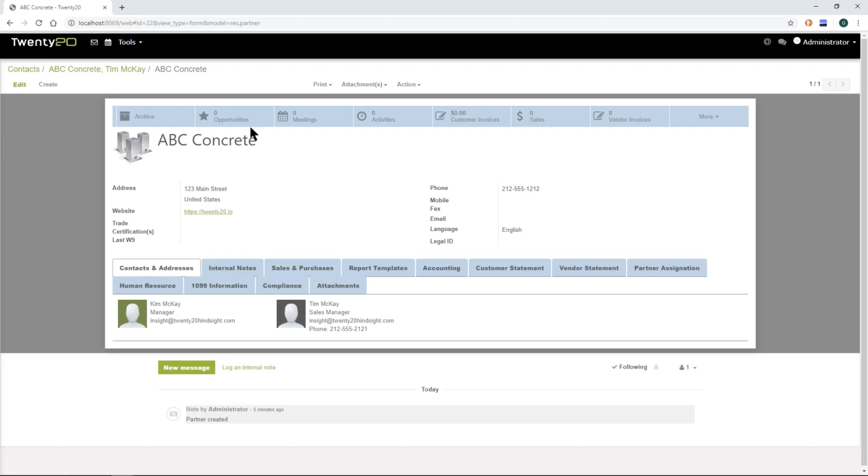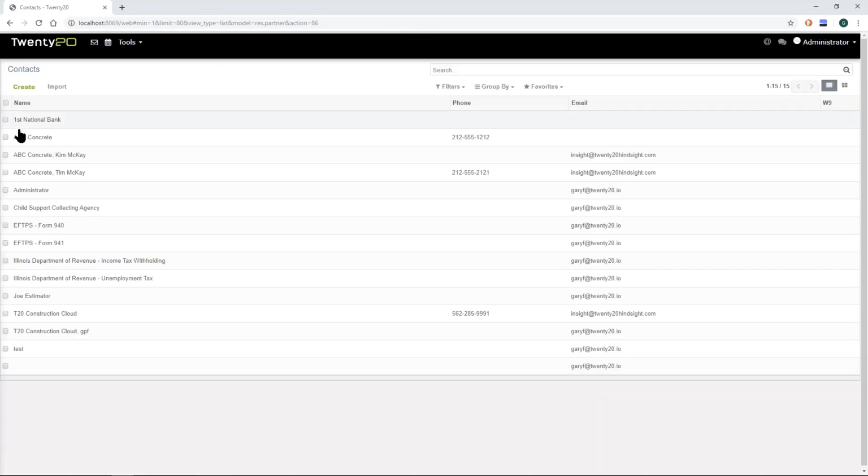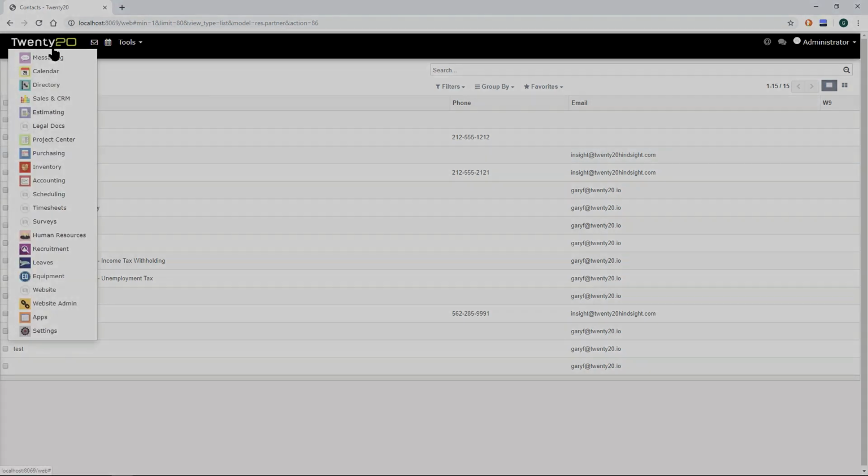The other buttons along the top are more related to different reports in the system. The last button says More, which means there are at least 2 more Smart buttons that don't quite fit on the screen here, but there are ways to get to them. You'll see all of these items have 0 next to them, indicating that there's been little to no activity for this contact at this point. If I go back to my contact tree, you now see ABC Concrete, and you see Kim McKay and Tim McKay listed there, with ABC Concrete listed in front of their names. That's the way we can tell just by viewing this that Kim and Tim are related to ABC Concrete. Now these contacts are ready to be used in your system.